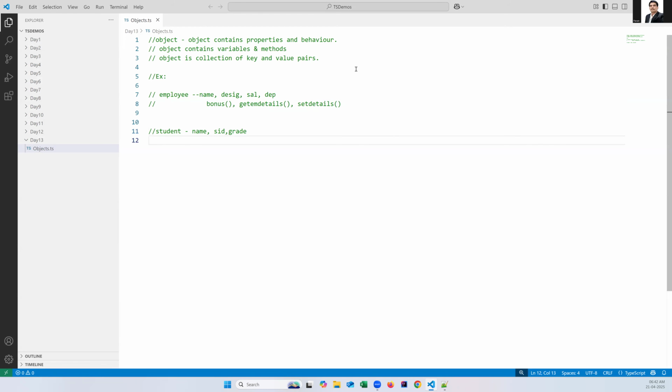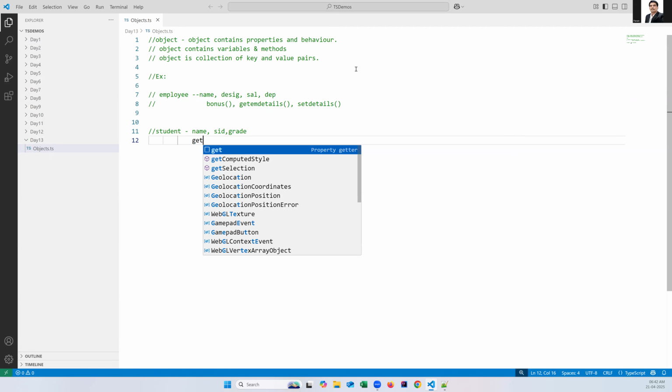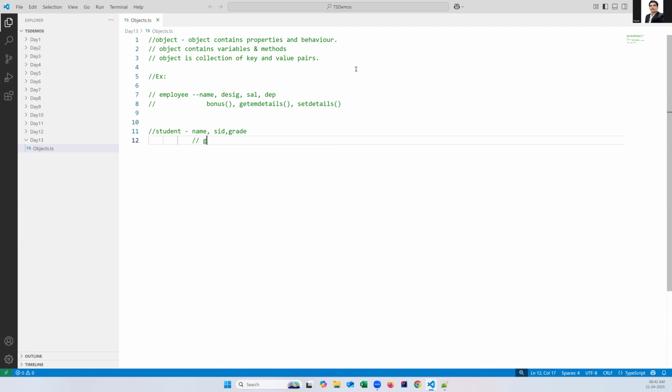And again, when you come to the behavior or methods, what are the methods we can create? What are the things we can calculate for the student? We can get the details of the student, and also we can set the details of the student. Similarly, we can create a number of methods based upon our requirement. So these are the simple examples for an object. So what is an object? An object represents a set of properties and behavior.